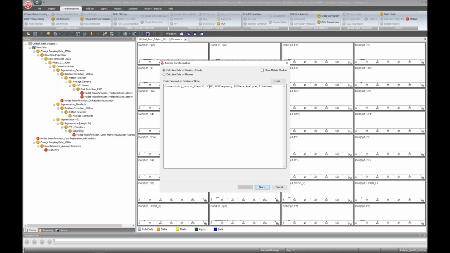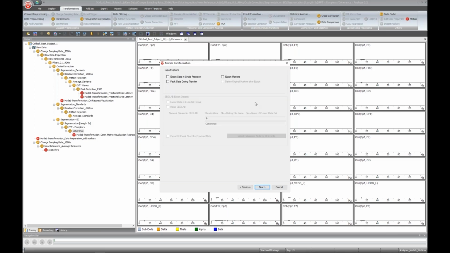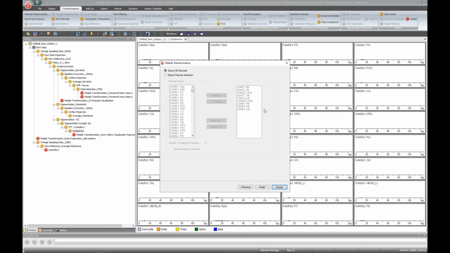In this example, method is called COH, meaning that the option magnitude squared coherence was used. And EEG data carries the coherence values for all channel pairs. One thing to keep in mind about the downloaded function file, to use it, you would need to copy it to a folder of your PC and add it to the Matlab search path. So I will click Next. Again, nothing shall be selected on the second page, and all channels shall be exported. And I will click Finish.